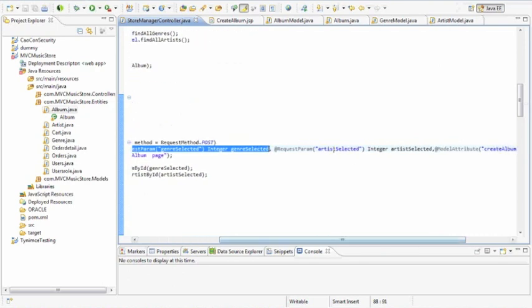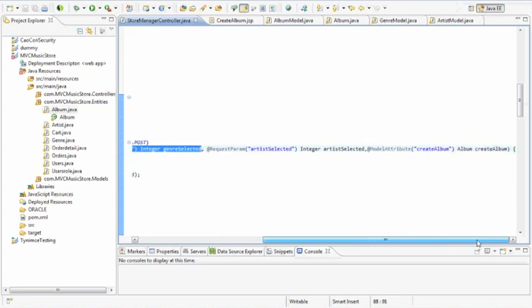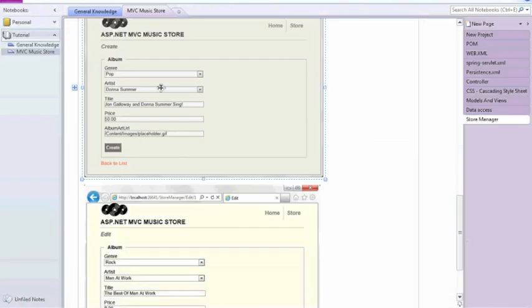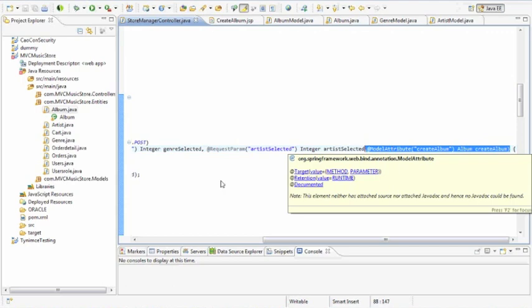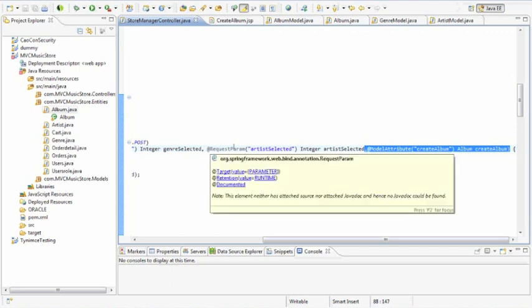The same with artist select. Okay, and for the orders, from the orders information like title, price, and the album art URL, we can get it from the album, create album. Okay, remember, warning, model attribute, not request parameter.